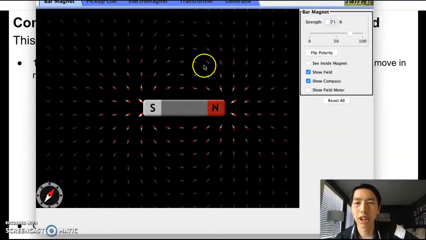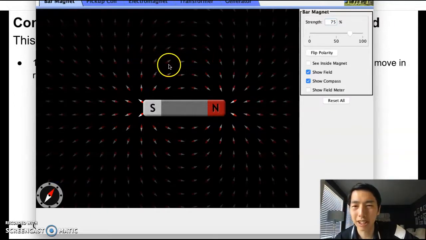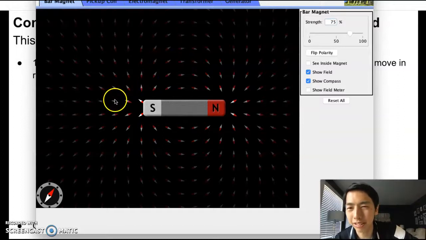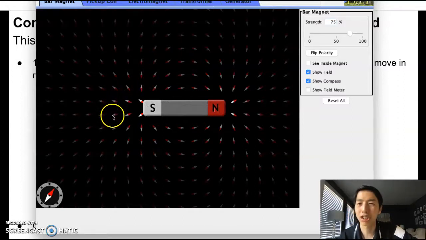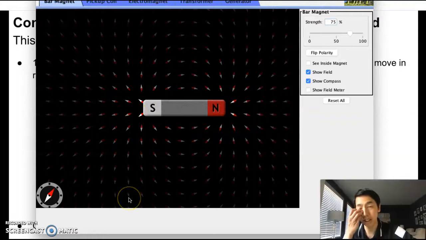So what's drawn in the background are basically a whole bunch of mini compasses. Okay, look carefully in the background and you can see it's not just like wallpaper to look pretty. It's actually showing something. It's showing which way a compass would point if it were placed in that position.